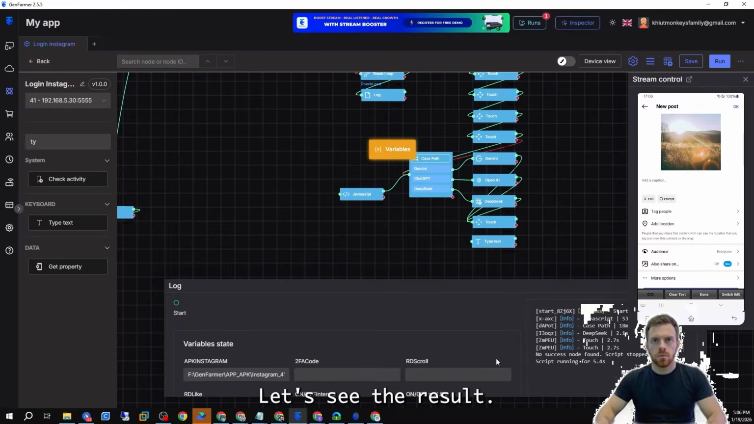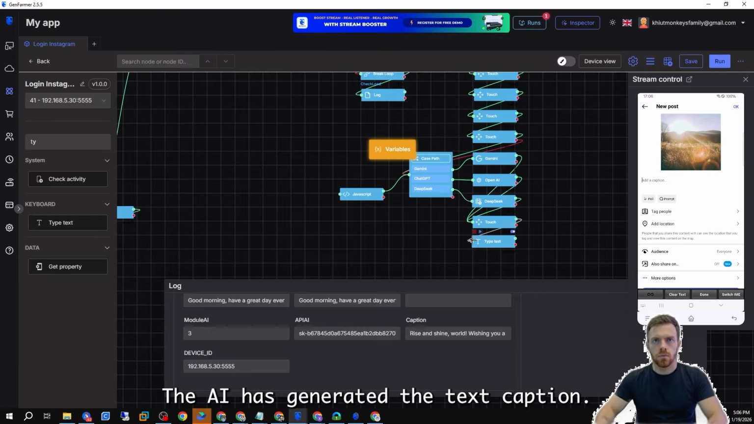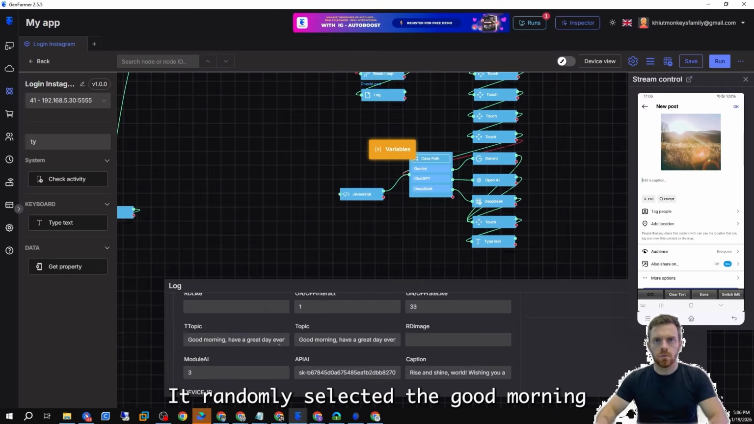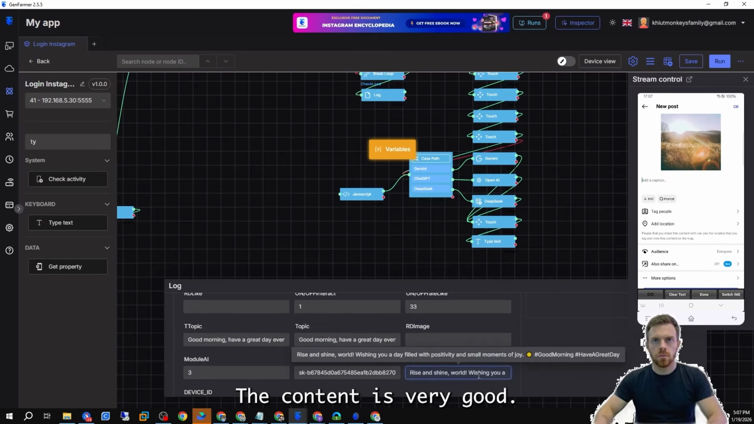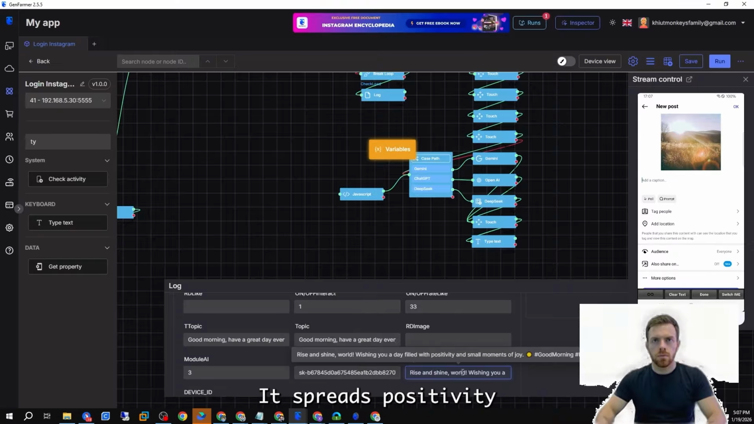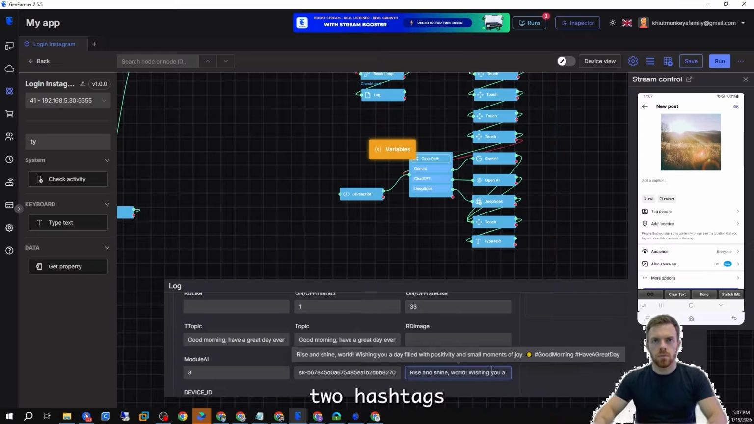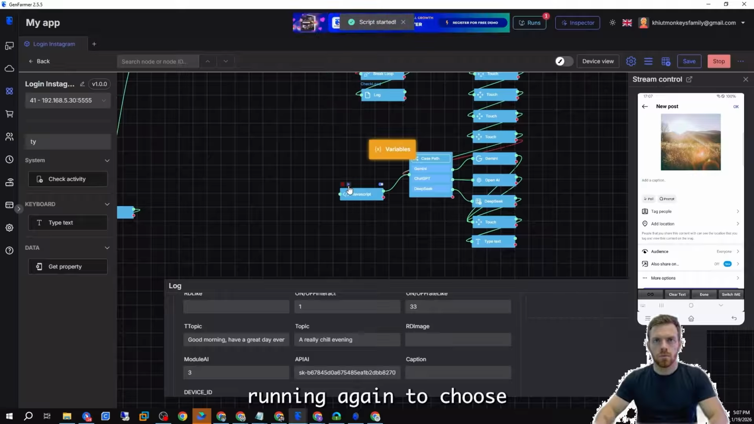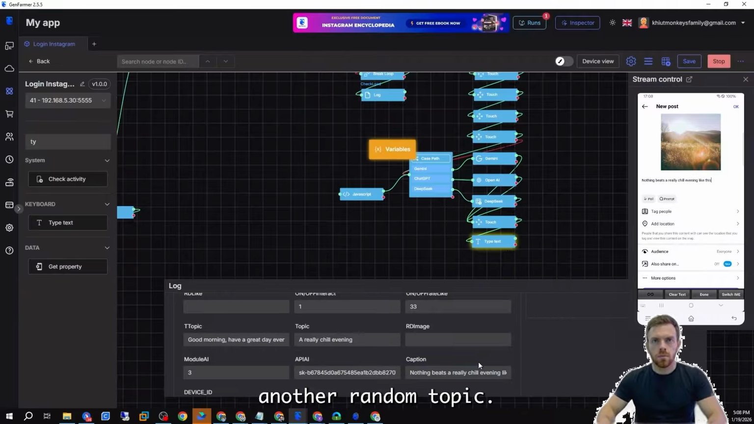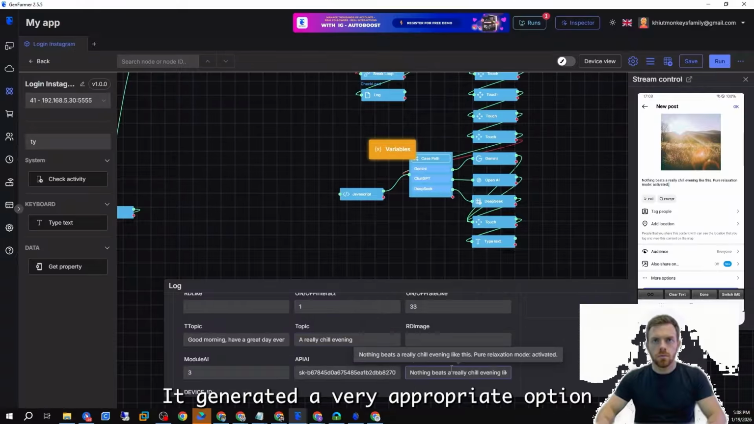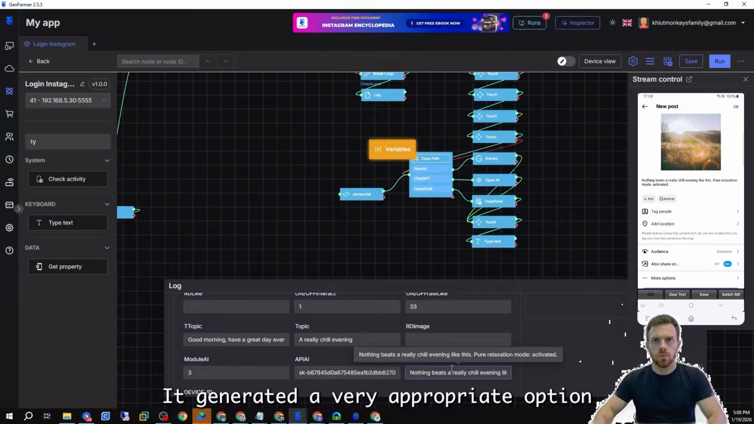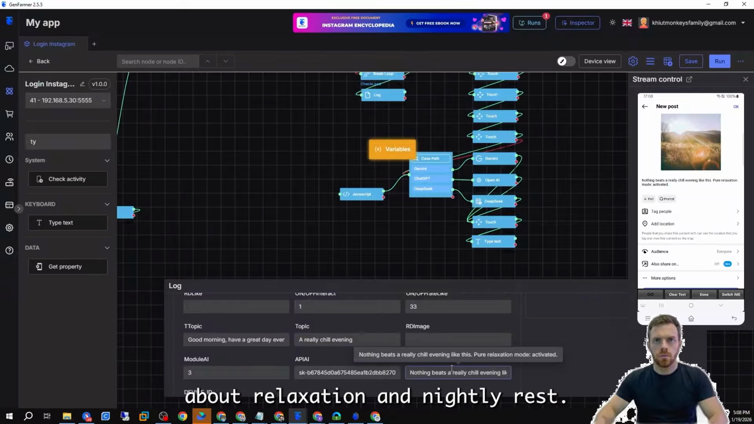Let's see the result. The AI has generated the text. Caption. It randomly selected the good morning topic and wishes everyone a great day. The content is very good. It spreads positivity and automatically includes 2 hashtags. Running again to choose another random topic. This time it selected the evening/night topic. It generated a very appropriate option about relaxation and nightly rest.